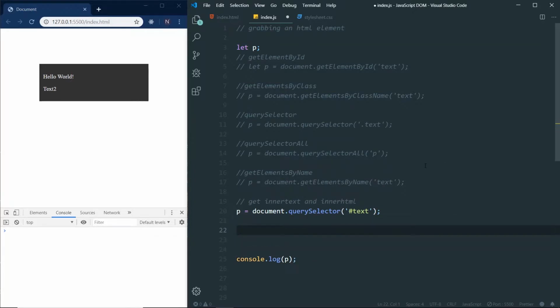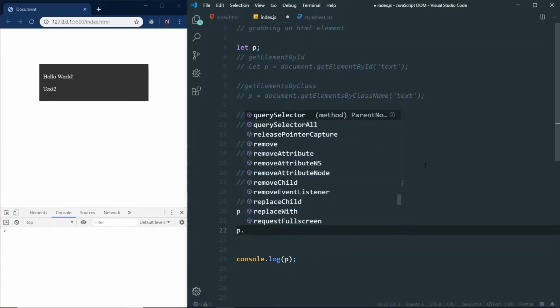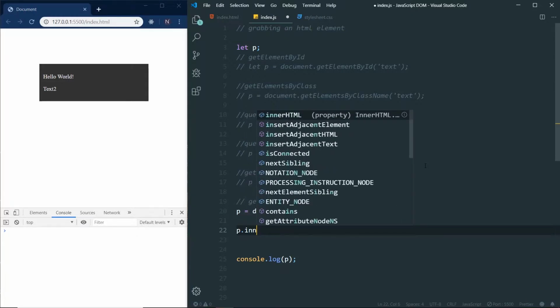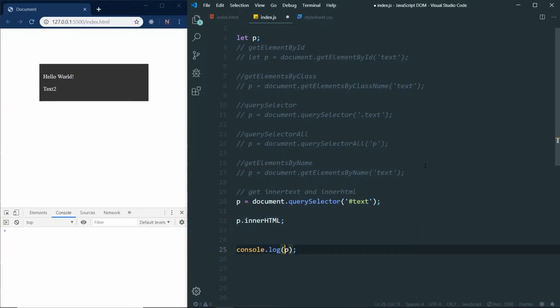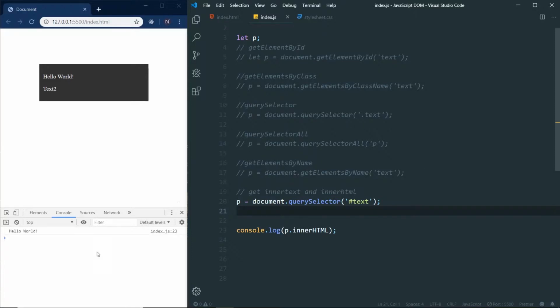Okay, so in here we simply want the text, right? So we can say innerHTML. Actually, we need to put this inside the console.log. So we get hello world. We can also say innerText, and we also get hello world. So what is the difference here?